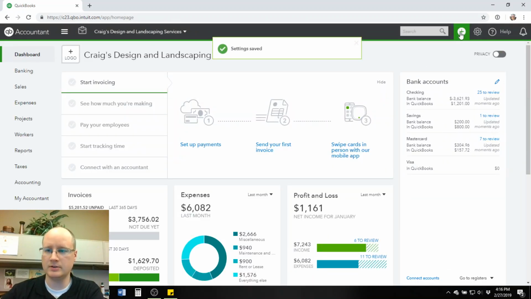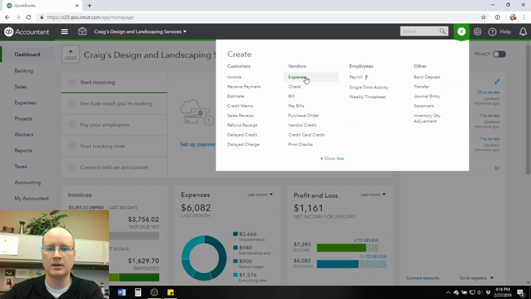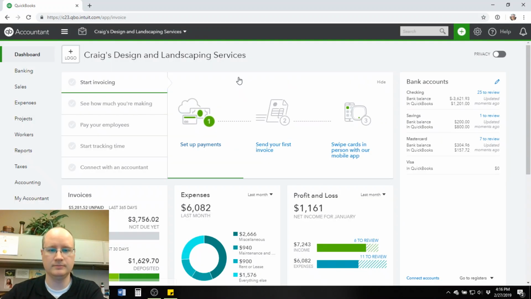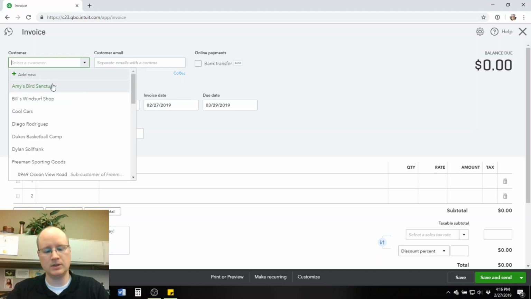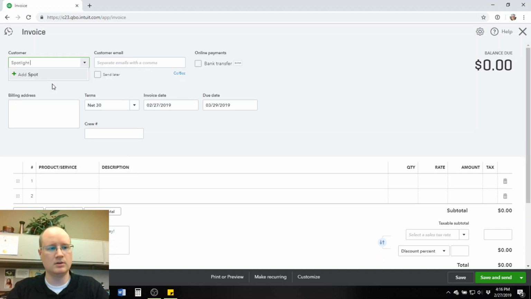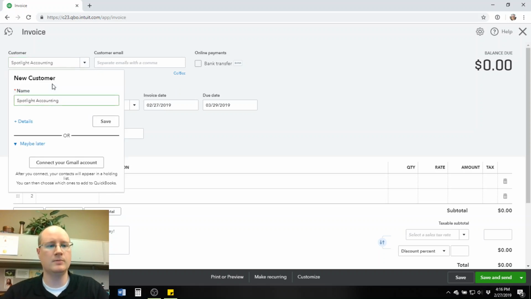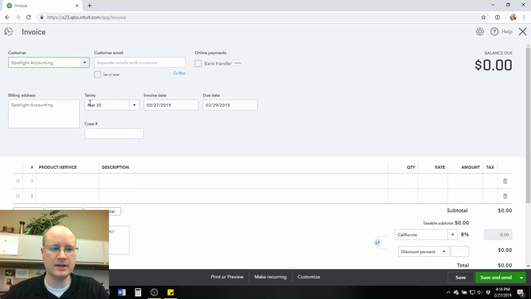Now to create an invoice, you'll come up here to the plus icon, go over here to Invoice, and this is the screen to create an invoice. You can type in an existing customer, such as, in this case, Amy's Bird Sanctuary, or we can create a new customer, Spotlight Accounting, and then click Save. You can add more information on them later, but you don't need any more to be able to just send them an invoice.